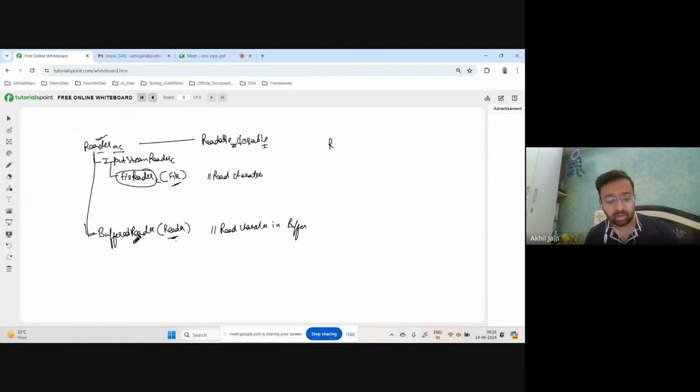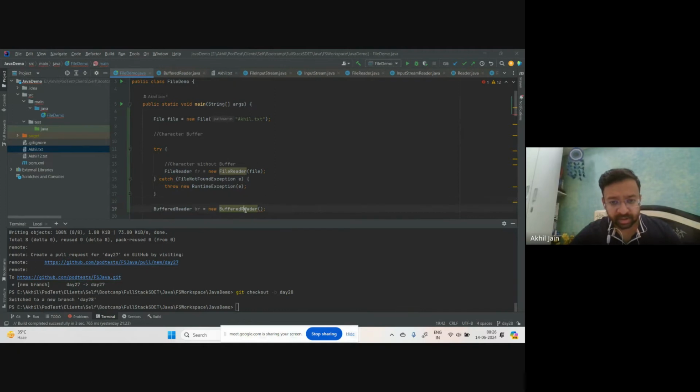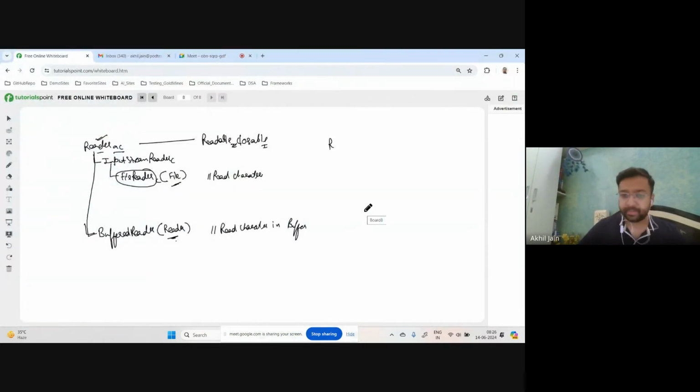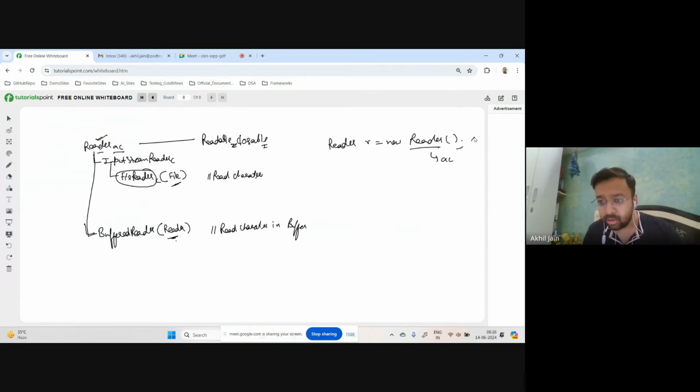To call the constructor of this class, it needs a Reader input. If it needs a Reader input, either you should be able to create an instance of the Reader class like this, new Reader, but we know this is not possible because Reader is an abstract class. So what can you do? Can you do something like this? Reader r = new InputStreamReader. We can do this.